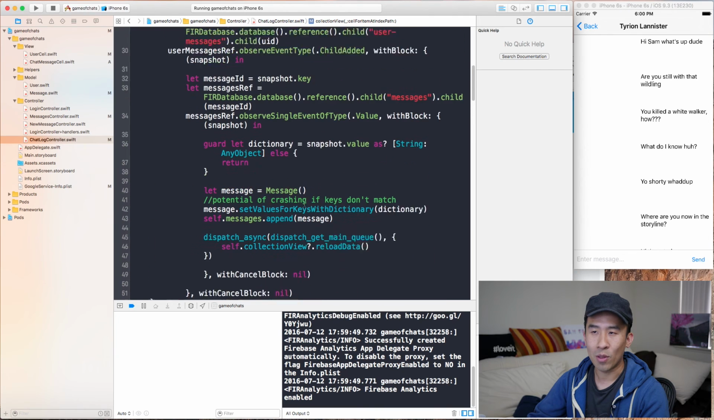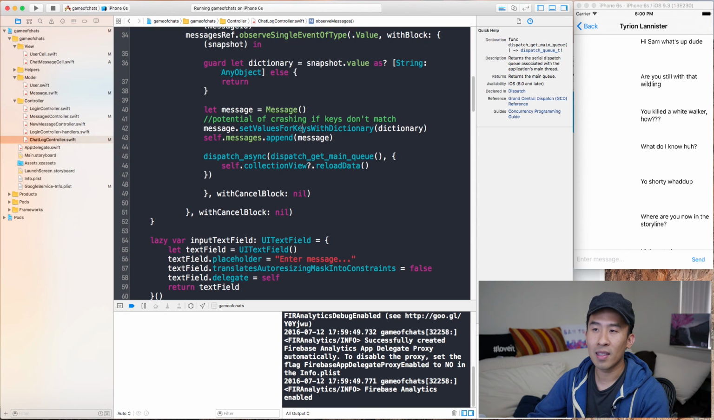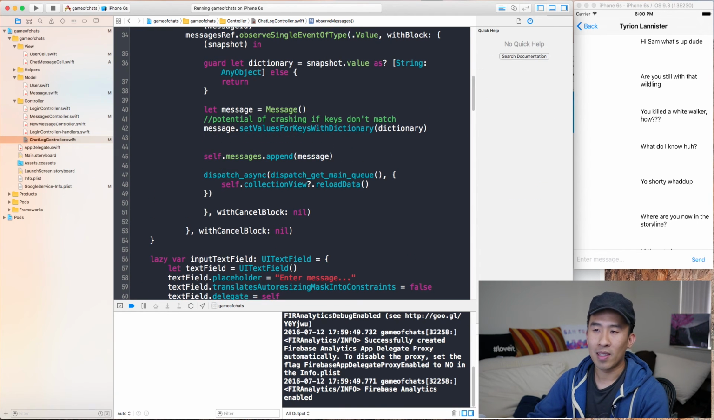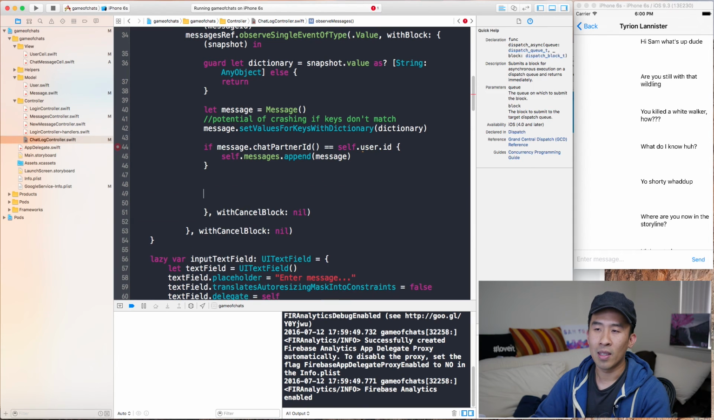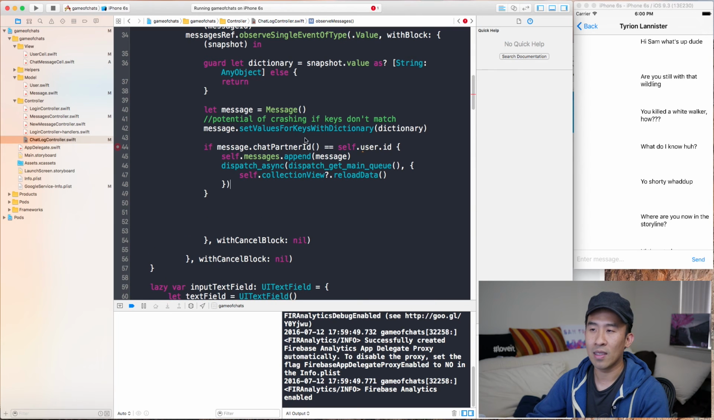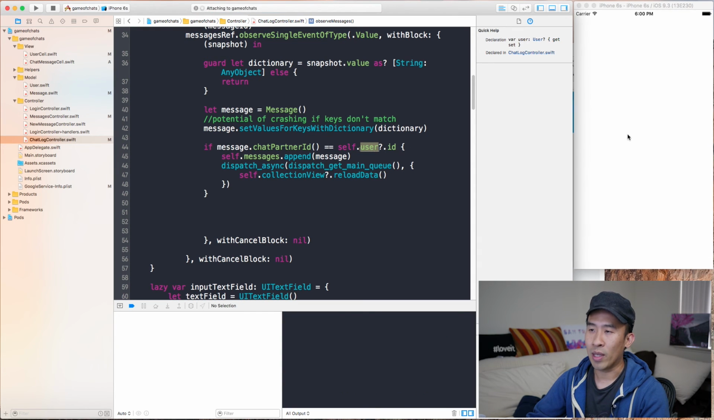Well, that's pretty easy if we go back to the observation method and inside of this line here. Let's see what happens right before the append right here. If we check if the message.chatPartnerID is equal to self.user ID, we will append the message like this, and then we will also reload the table like that. So I think this needs an optional like that. Okay. So this user value is the current user that we click into.